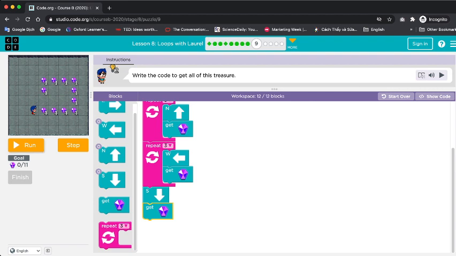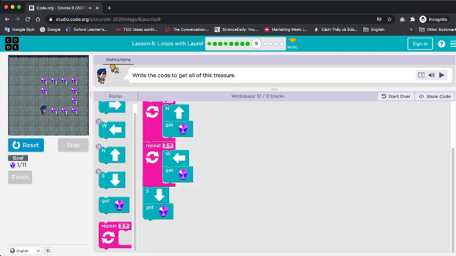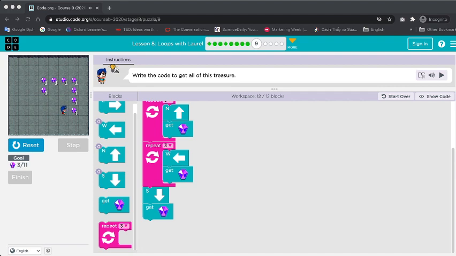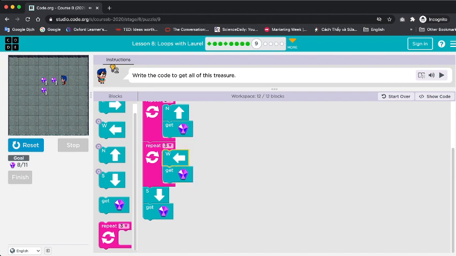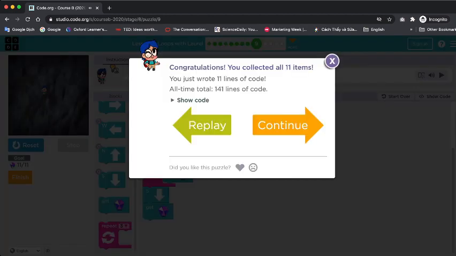I will hit run. Yay, Laurel is very happy.